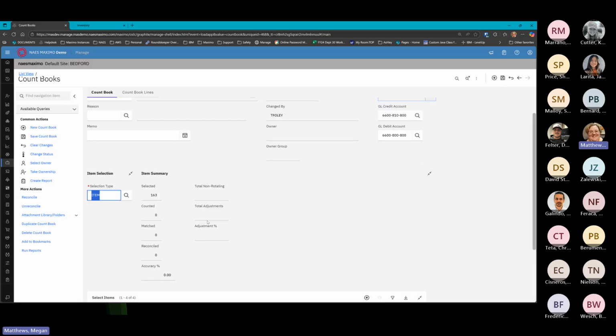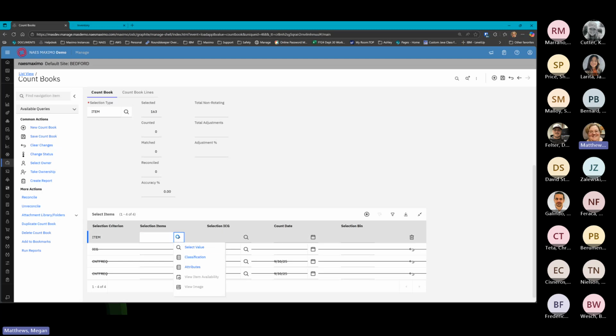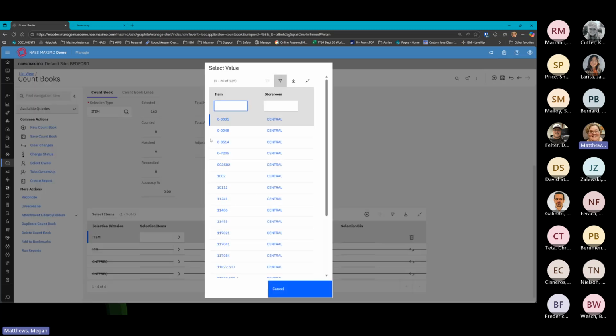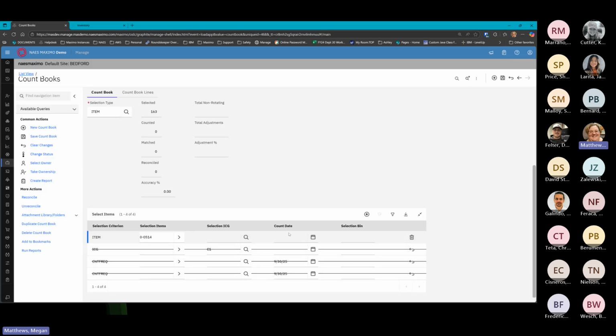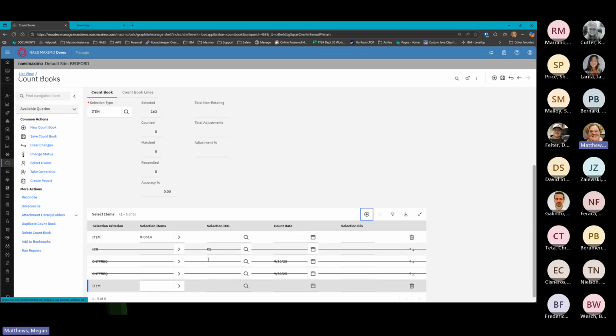Item allows you to put in a specific item number or multiple item numbers in here. So you can select the value, then you would just create a new row, your next item, select the value. So you could select as many of these as you wanted to. It's a little more difficult to select the items specifically, but if you do select it this way, you can always duplicate this the next year. So you get the same item numbers in your list for next year.